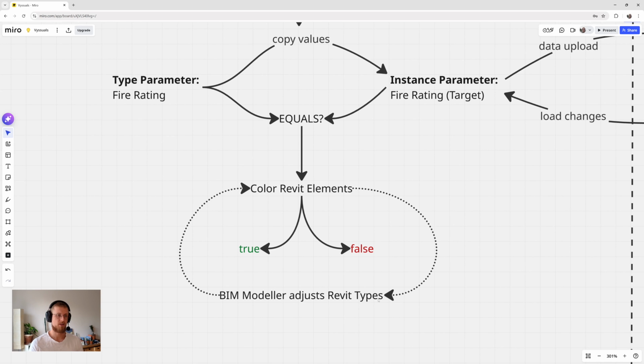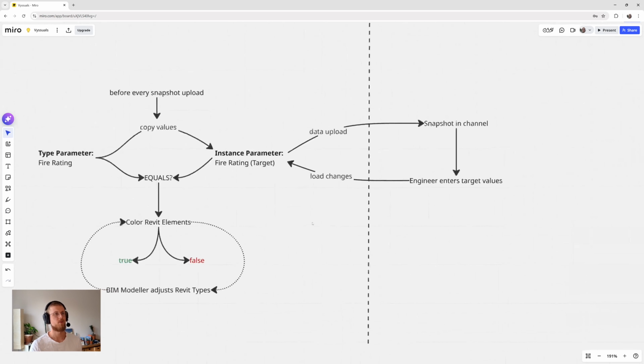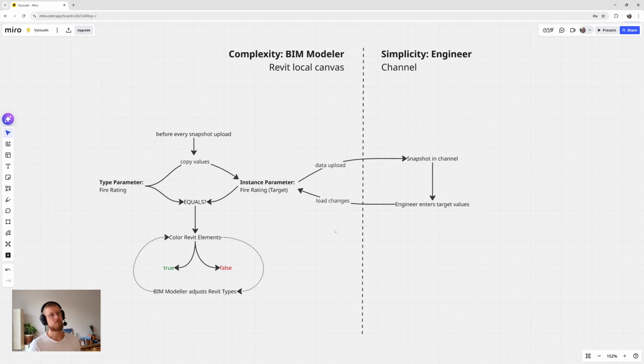And then the BIM modeler just works the Revit types with all their knowledge about company standards for as long as it needs for everything to turn green. So with that, you can pretty clearly see that the technical complexity regarding Revit and data management lies within the person that is best suited for that job, and the engineer can focus on providing the values.